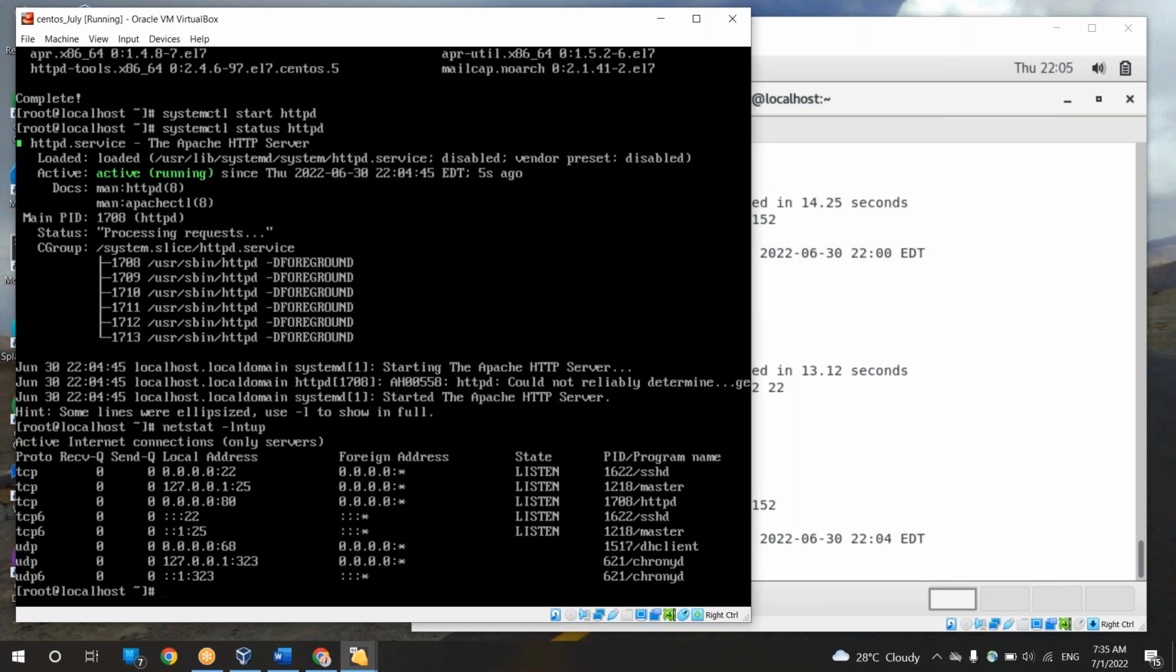You can see what netstat is showing. One port has been added. In netstat, port 80 has been added. And what is the process name? httpd. So through netstat, we should be able to see whether port 80 is open or not.